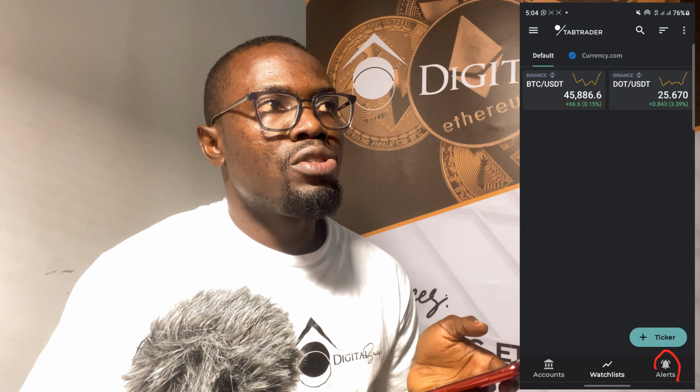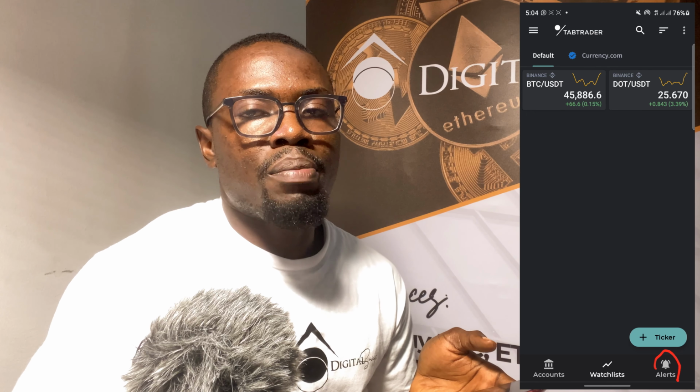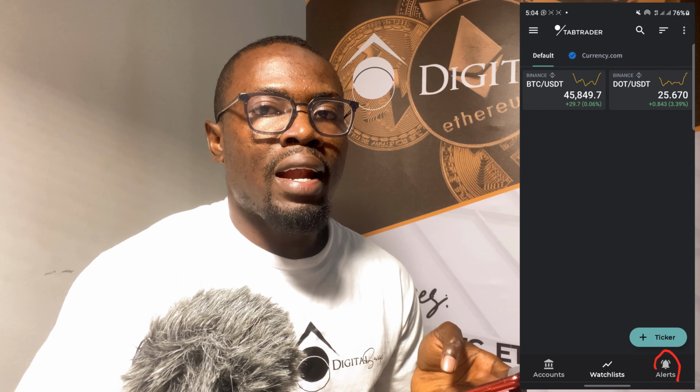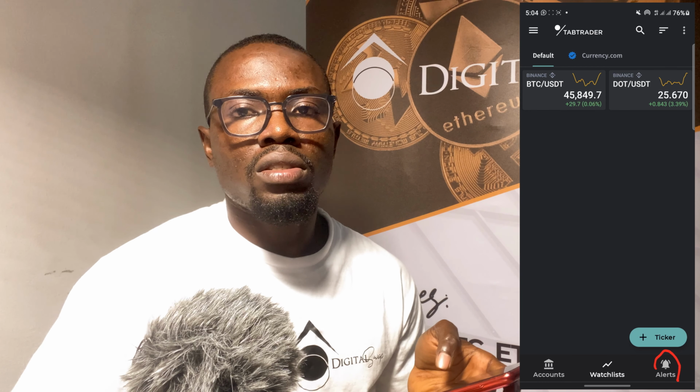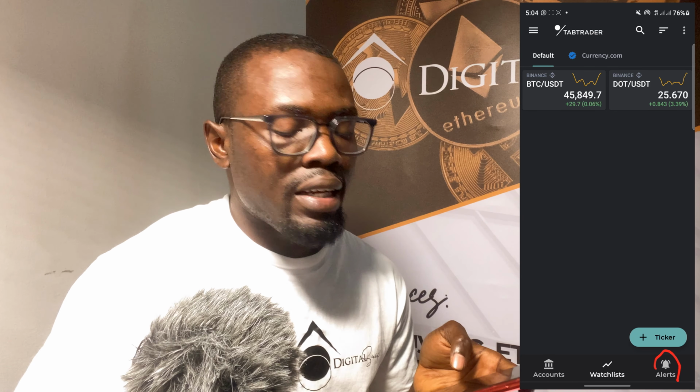We have alerts here at the bottom of the screen, wherein you can choose to set an alarm at a particular price of a cryptocurrency, so it's going to alert you when the price of a coin drops to a certain level or when it goes up to a certain level. All right, so we have a whole lot of stuff. TapTrader is quite amazing and cool.